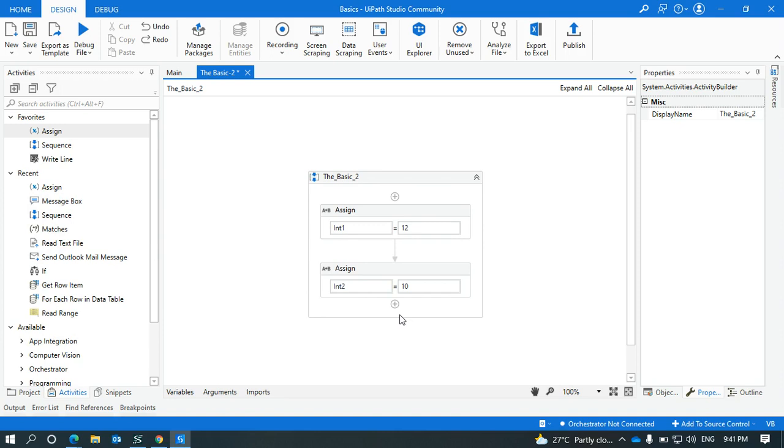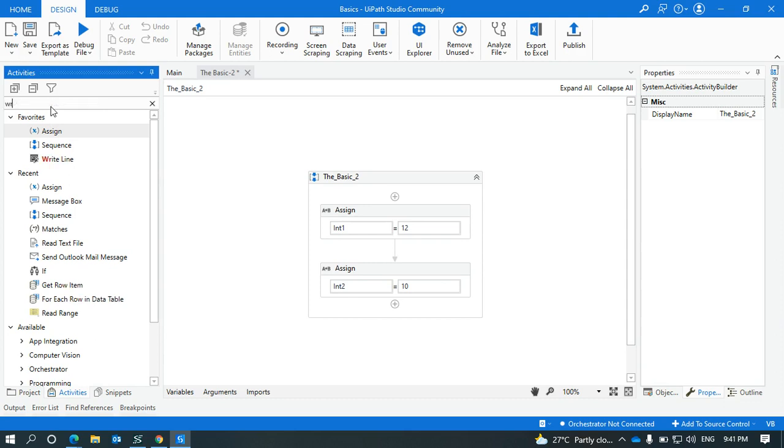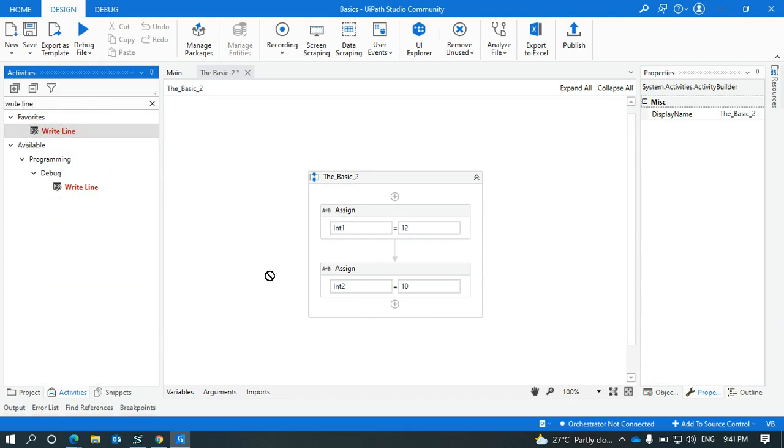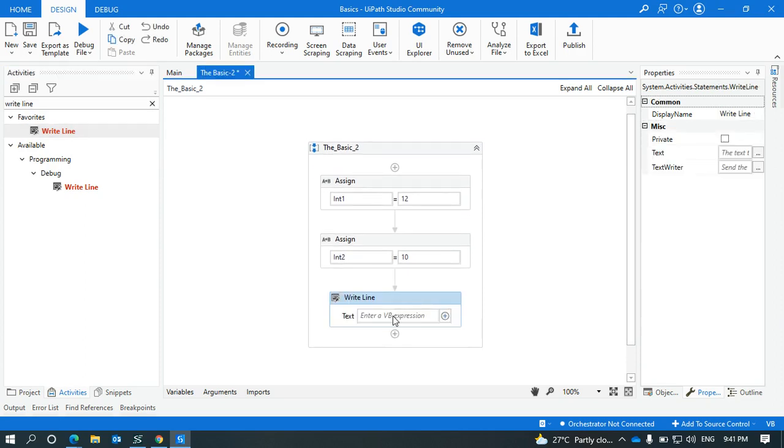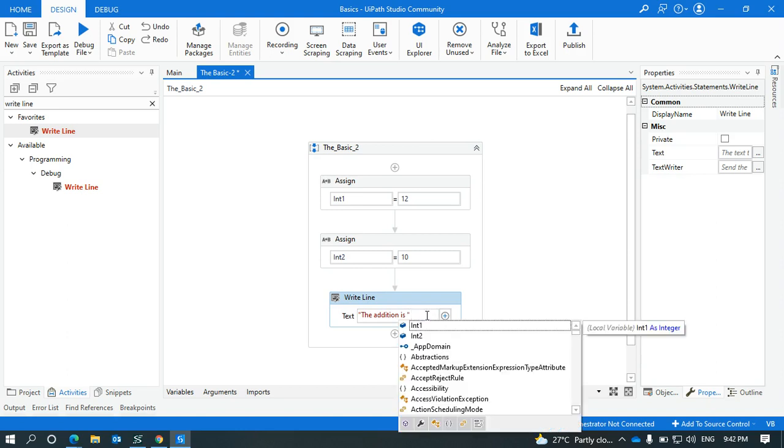So how can I add these two numbers and display the result in the output pane? There is an activity called Write Line. This is an output activity, so we can display the result here. The addition is, so we can add the two numbers here.